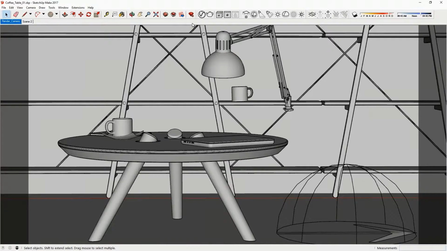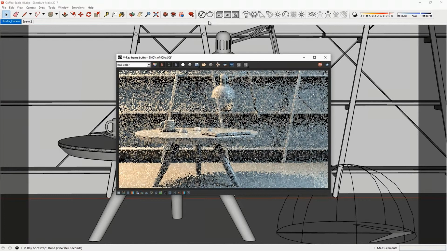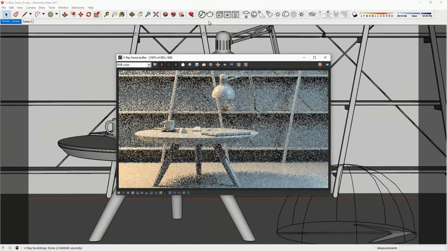So what I have here is a blank scene. There's only one material applied to everything, and what I'm going to do is use the material library to fill out this scene.